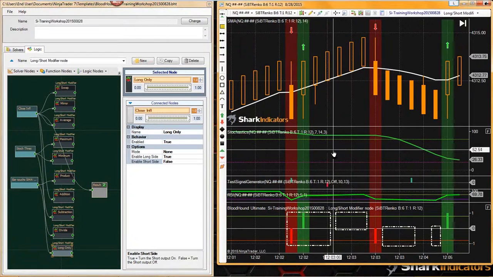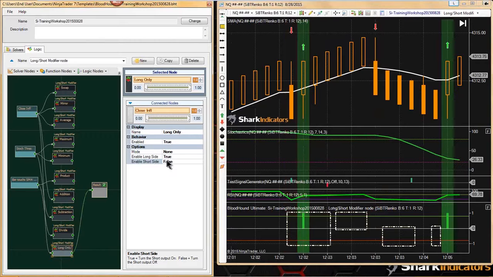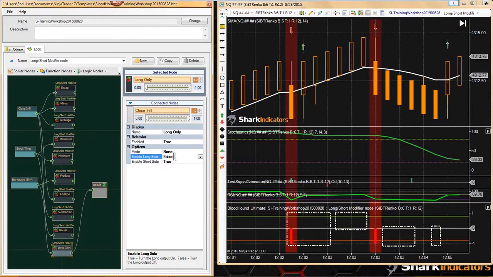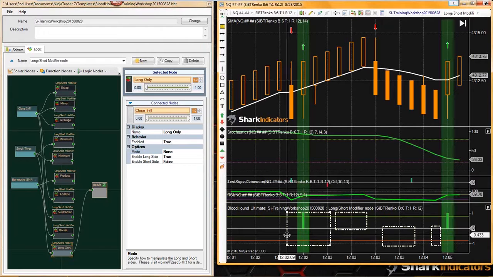So there's the solver signals going into that function node. We can see I got shorts, and I can just turn one of the sides off. If I want shorts only, I can turn the long side off and generate a short only. All right, let's put it back to long only. There we go. And that does it. So we've gotten through all the various modes. I don't see any questions on that, so I guess with that, we'll wrap this up.